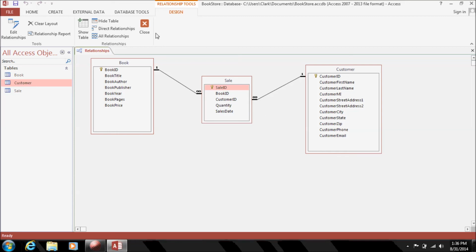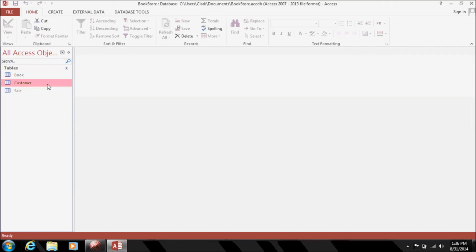And again, this is just an example I'm doing. The lab is not for bookstore, it's for a different assignment. But I just thought this would be helpful for everyone to get introduced to Access.